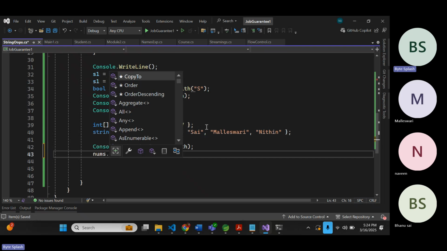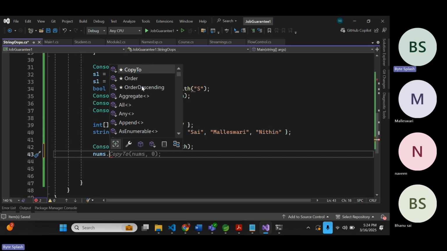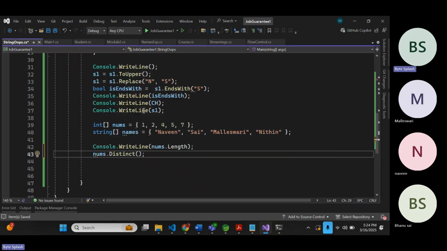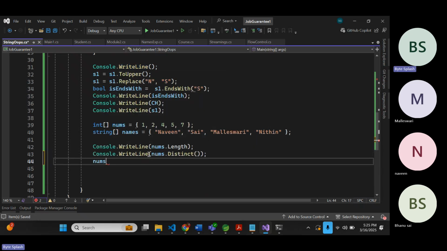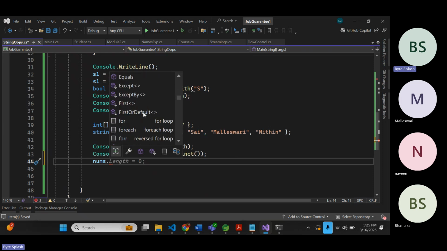Again, we have nums dot ToOrder, copy to somewhere. Distinct. I want to get only the distinct elements. Then I want to reassign. I cannot reassign directly. I just want to get the distinct values. You got my point. Distinct means I am avoiding the duplicates, correct? I want to get the distinct values. Again, nums dot. We have many other things. But whatever the basic usage we will have, we will be using that.